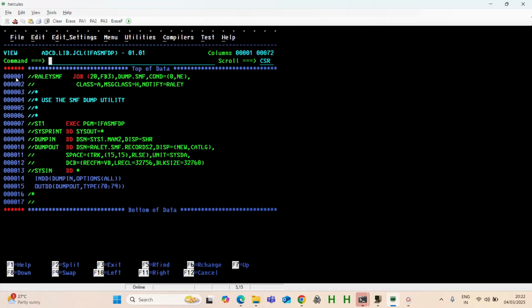Okay, so this is the JCL. I had kept it in ADCD.LIB.JCL. I was finding it in another data set. So this is the JCL. The program we are using is IFASMFDP. They will ask which utility you are using to offload the SMF data set. The utility name is IFASMFDP.